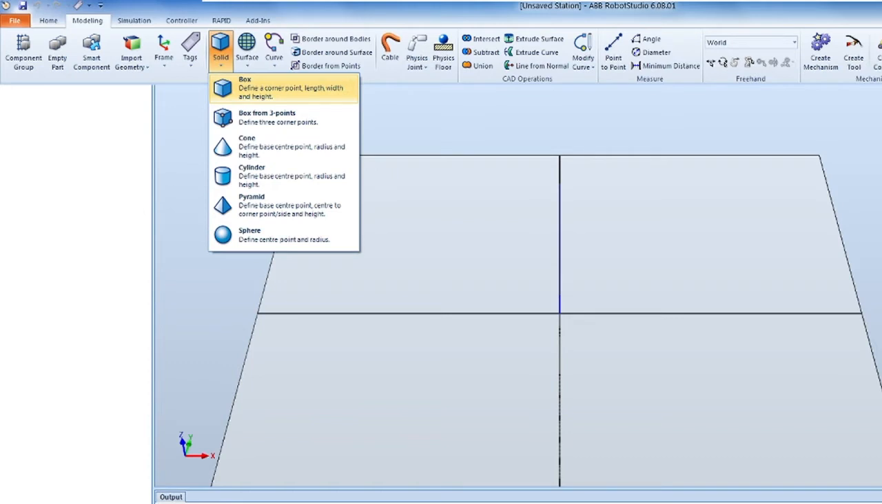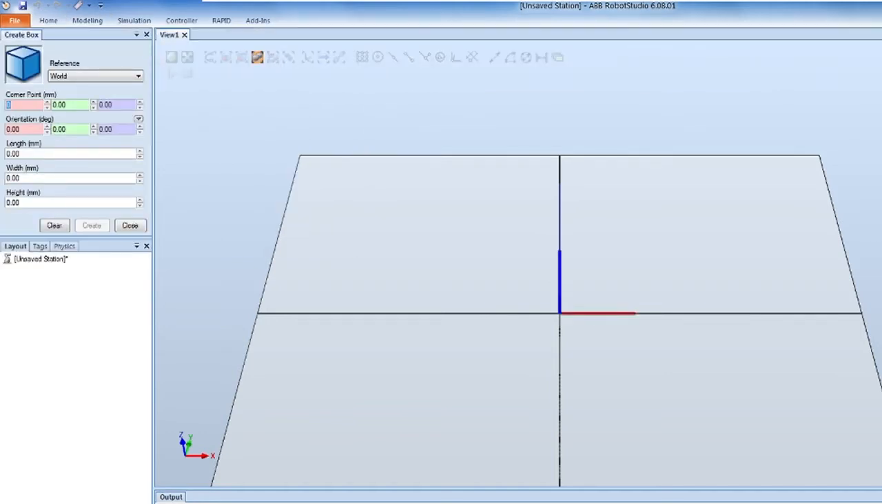Let's try the first one, box. Then it shows a few points. It says corner point and orientation and length, width, height. So let's make the cube.